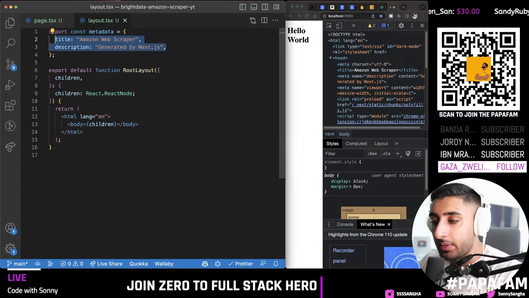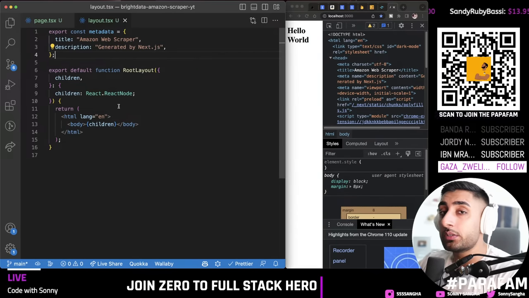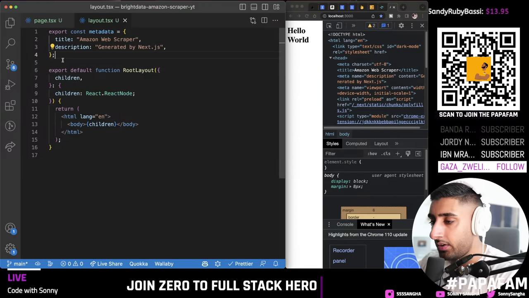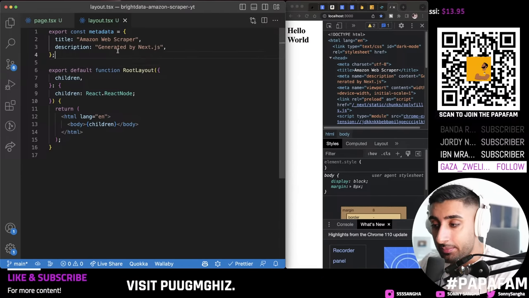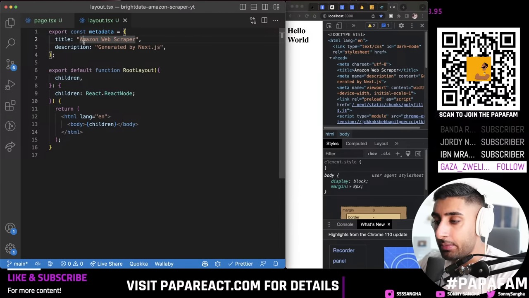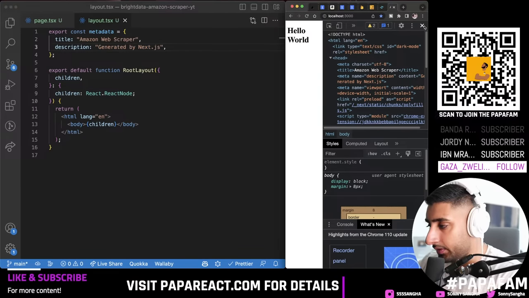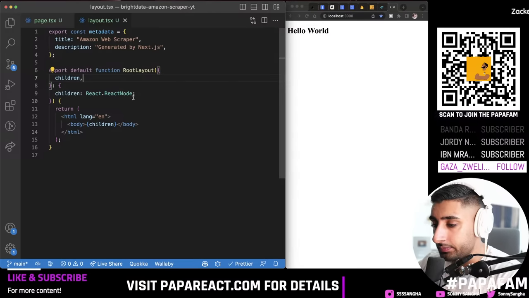And if you have dynamic metadata, you can even do generate metadata, which is a special function, which I'm not going to go into today. I do cover that in Zero to Full Stack Hero, but that means you can go ahead and have custom SEO metadata dynamic information loaded on the head component as you need it, which is really powerful. Okay, so this is where all of our stuff gets loaded.